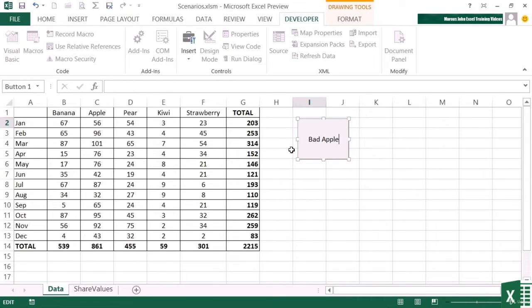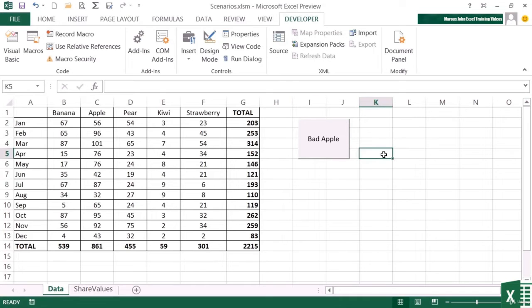Now the button at the moment is just an object and can be resized, bigger, smaller. The minute you click away, however, the button is then activated as a clickable button, and what you'll find when your mouse goes back over the top is it turns into a pointy finger suggesting that you can click. And when I click, it then runs the bad apple macro and places the bad apple figures in, and you'll see the apple figures have all dropped down very low. So that's inserting a button and assigning it to a macro.